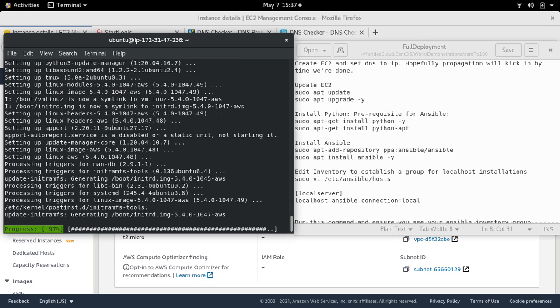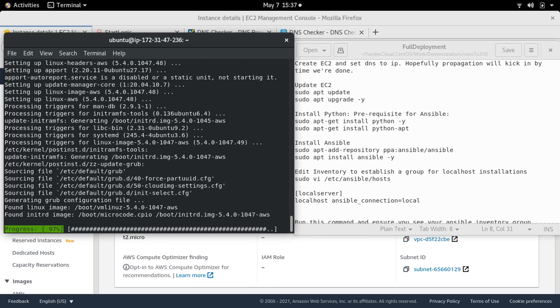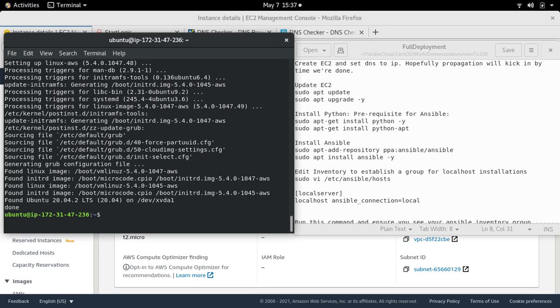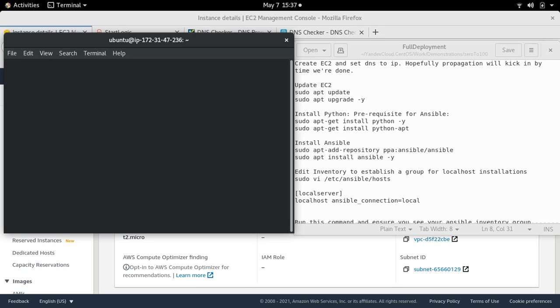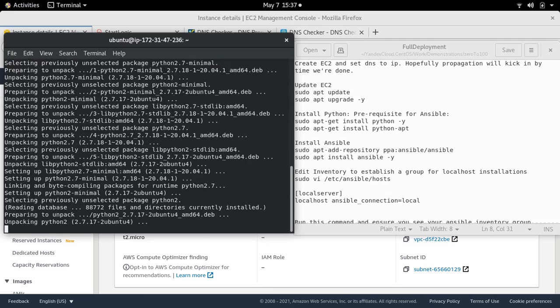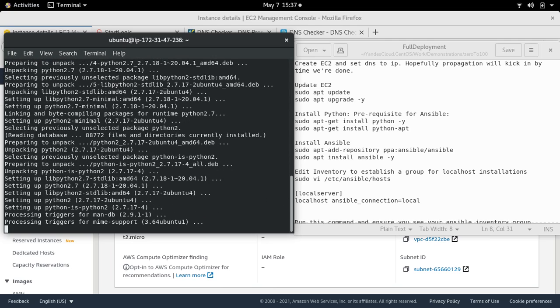So this is running. For the purpose of saving time on the length of the video, I may go into pause even though it's saying 97%. It should be done. Okay, there we go. Sudo apt-get install python -y. Then we're going to install python-apt.